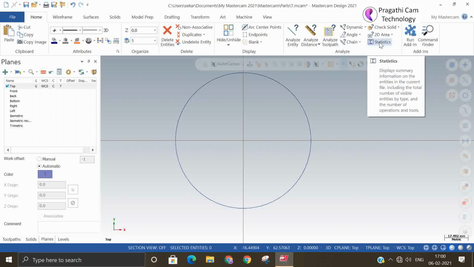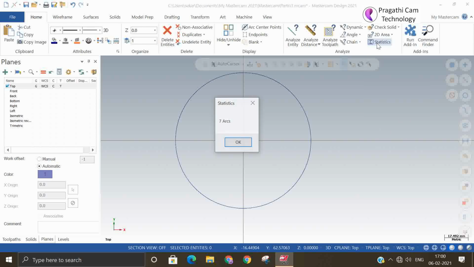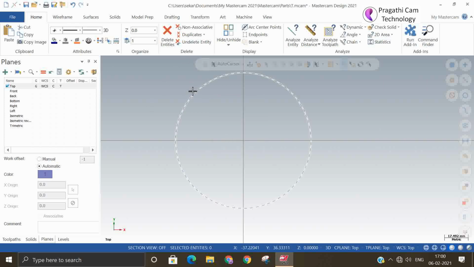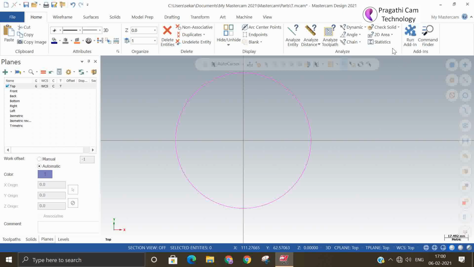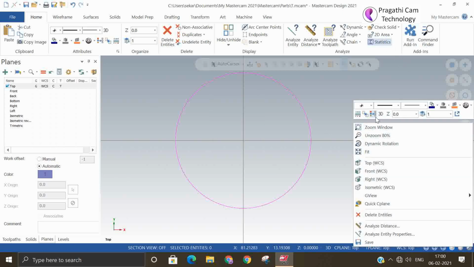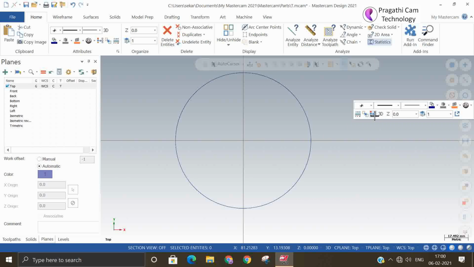If you want to know how many circles there are, just click on the sigma, and you can see that there are 7 arcs. Then you can delete them using delete duplicate. Now you can see that it is okay. By doing this, you are deleting the duplicate entities.